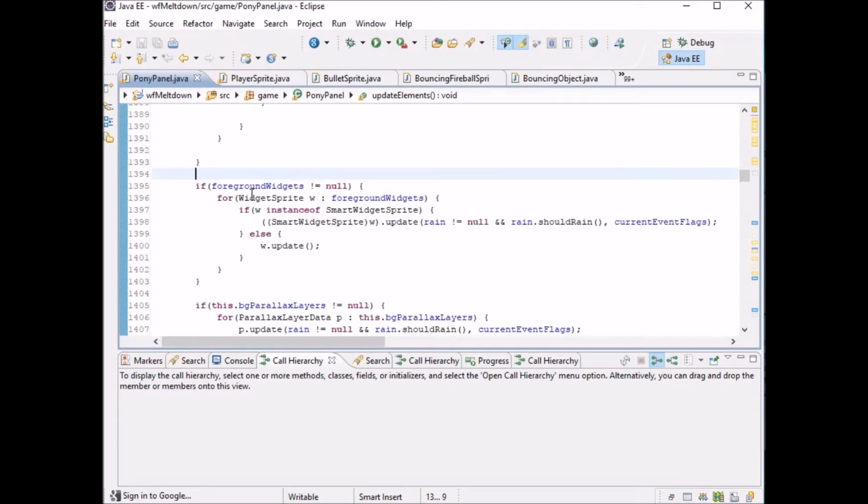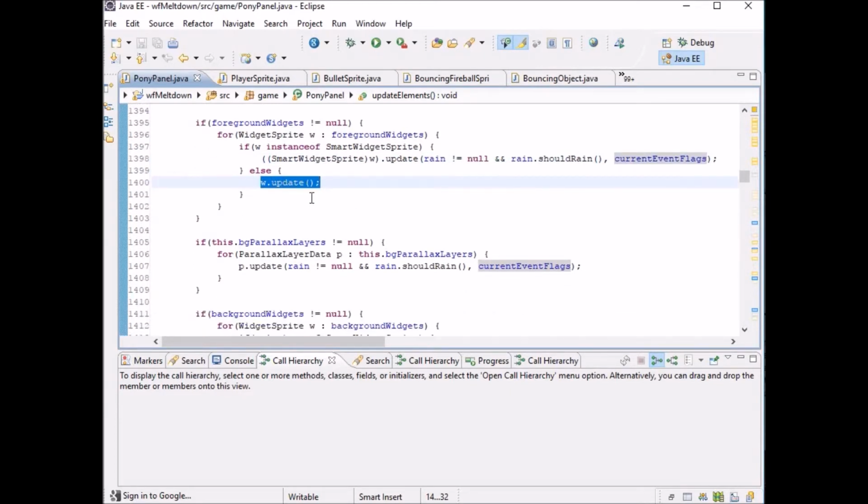Then we update all the foreground widgets. If it's a smart widget sprite, then we also pass in whether it's raining and the event flags. Otherwise, regular widgets we just call the update method, which pretty much just moves the animation forward.